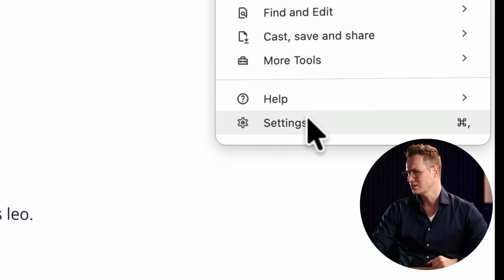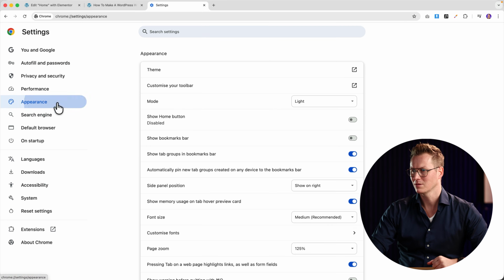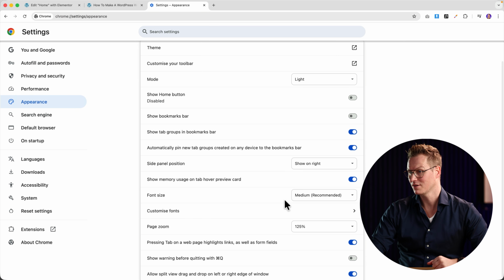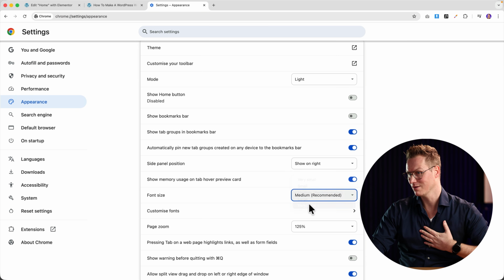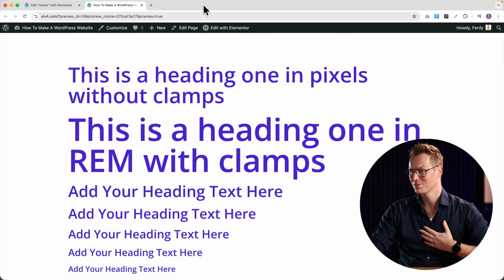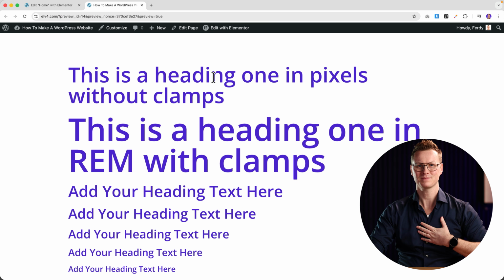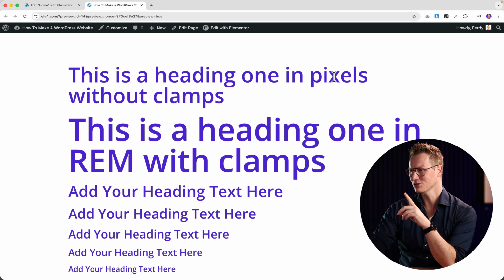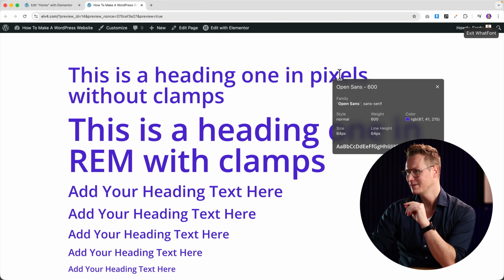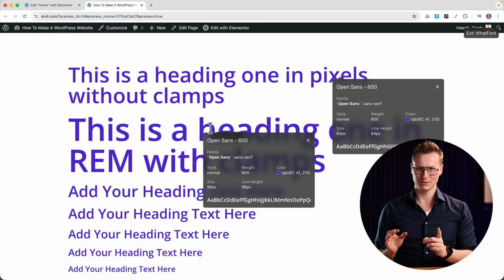And I go to the settings of Chrome. I go to appearance and I decide to change the font size for me personally to very large. Now, look at this. This is made in pixels and it stays exactly 64 pixels. This one is 96 pixels.